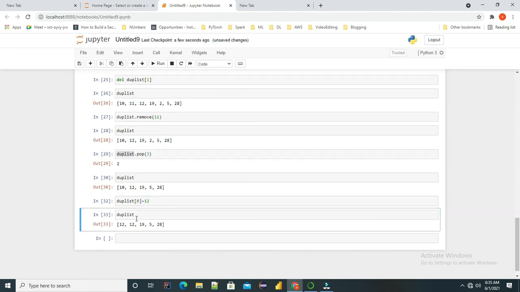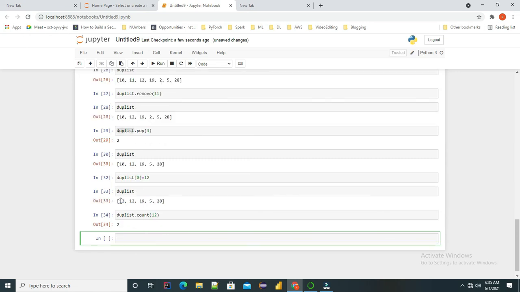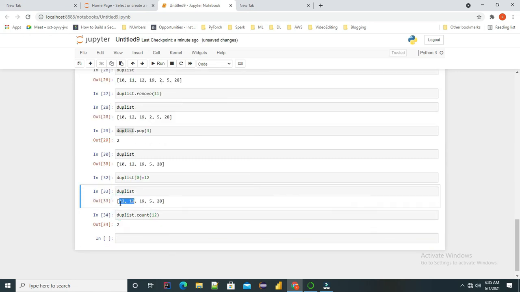Now we have this list. If we have to check the number of times any item is repeating in this, how can we do that? If I just use this dupe list with count, and count of whichever element. So if I just want to see how many times 12 has occurred in the list, if I just give 12, it will give 2. So we can validate the output from the list. Yes, 2 elements exist in this, so the count is 2. This is how we can count the number of elements repeated.